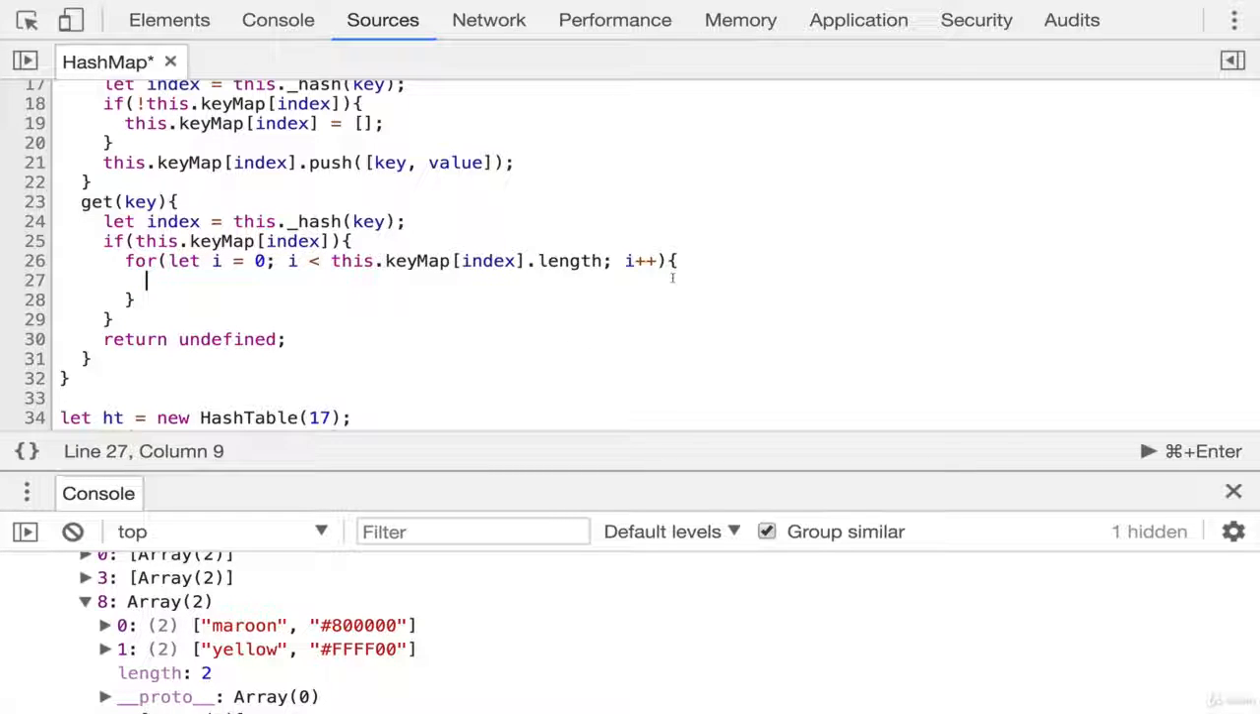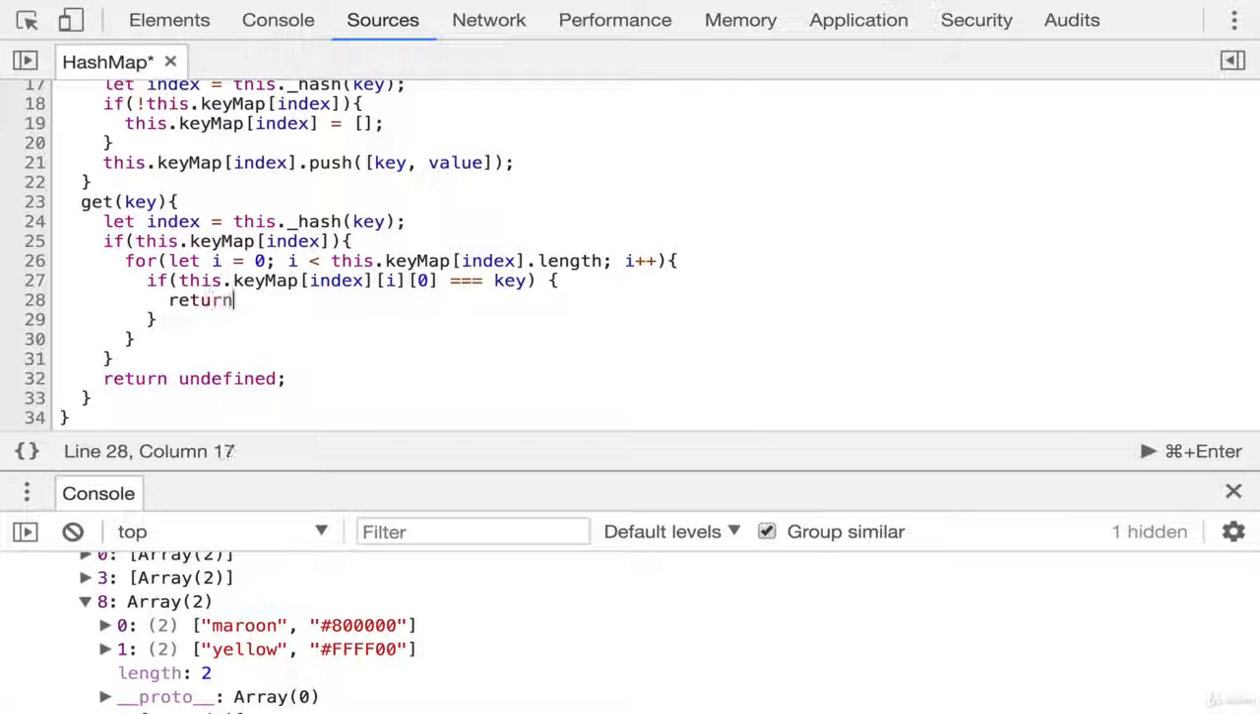We are going to add one to i, and then we're just going to check if this dot key map, and what we're actually looking for is to see if the key that was passed in equals the first item in this array and the first item in this array until we find what we're looking for. So if this dot key map index of i, that's going to give us this subarray here, or this subarray here. Then we want the 0 item where we're storing the key, because we're storing our key first and then the value. If that equals the key that we're looking for, then I'm going to do it on a separate line because it's kind of a long statement, but return this dot key map, and we want to return index of i, the entire subarray.